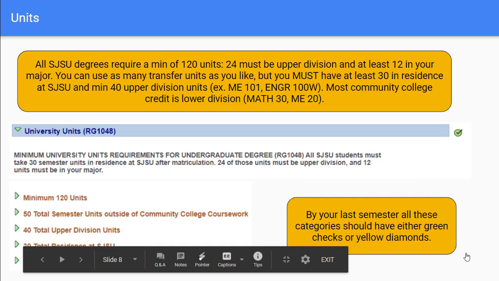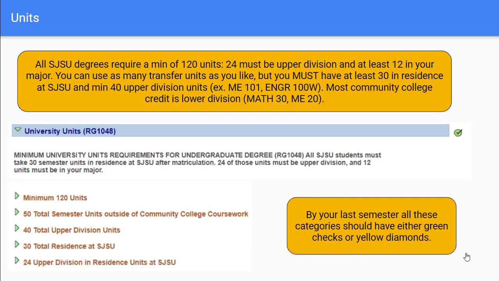As you scroll to the bottom of the page, the next thing you'll see is the unit breakdown. This can be a little confusing for some students since the wording isn't always clear. Basically, all SJSU degrees require a minimum of 120 units. 24 must be upper division units, and at least 12 of those in your major. You can use as many transfer units as you like, but you must have at least 30 units in residence at SJSU and a minimum of 40 upper division units, for example, ME 101, Engineering 100W.